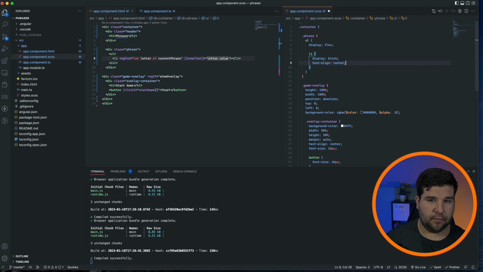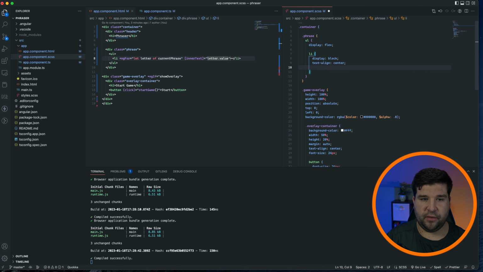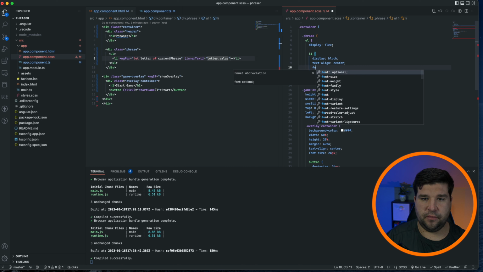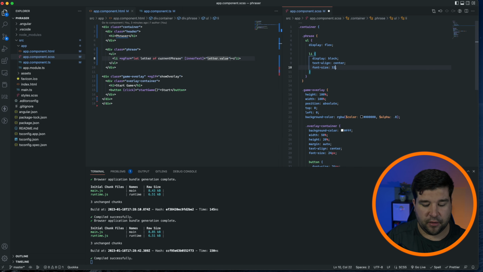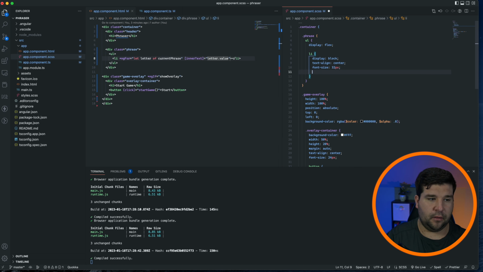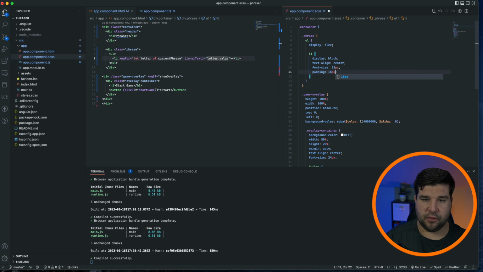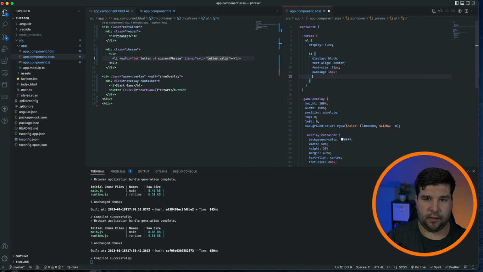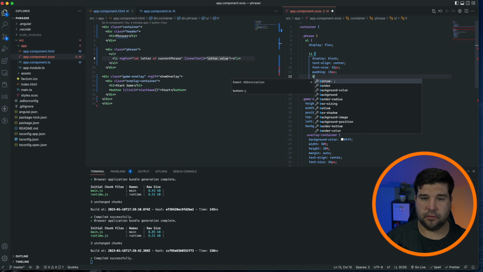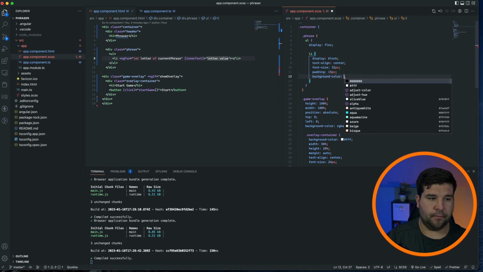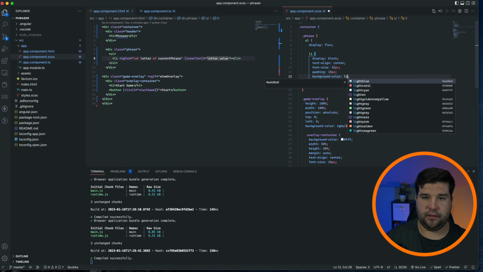center, and let's increase the font size. So let's do font size 32 pixels. And then we need padding around the letters. So let's do padding of 15 pixels. And a background color of, let's just do a light green.